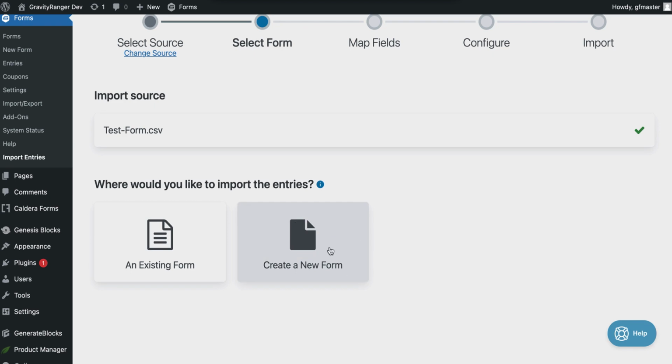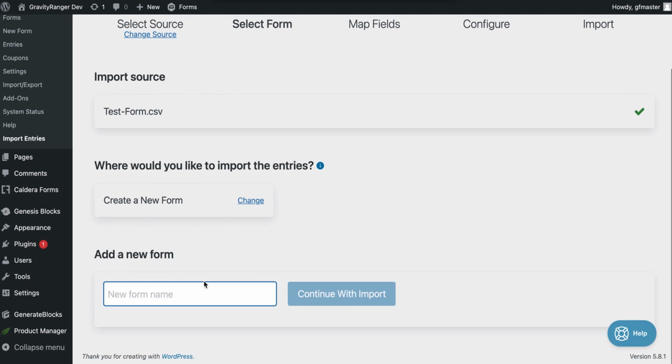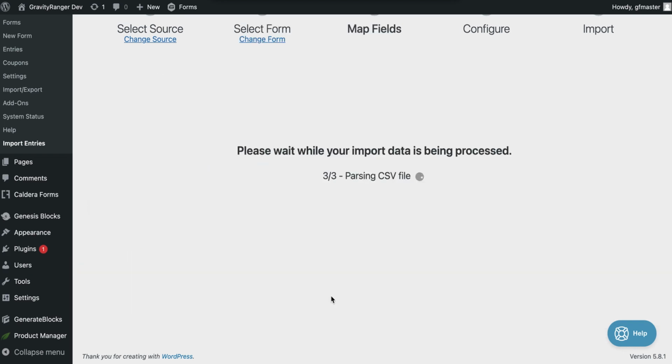And that's what I'm going to show you here, because I think this is the easiest process. Instead of creating the form and then importing the entries to that specific form, this does it all in one step. So we're going to create a new form. We're going to give that form a name. And then we're going to click continue here.